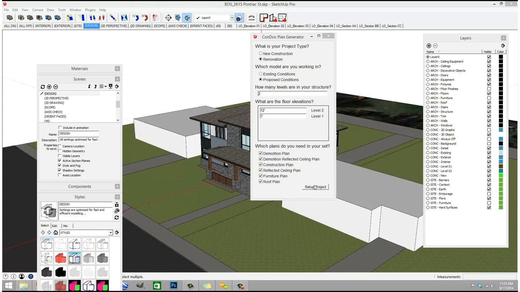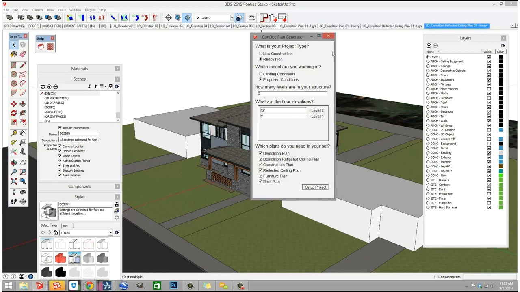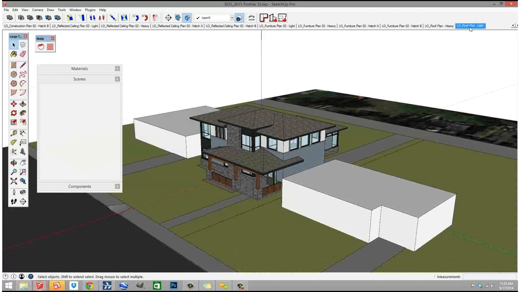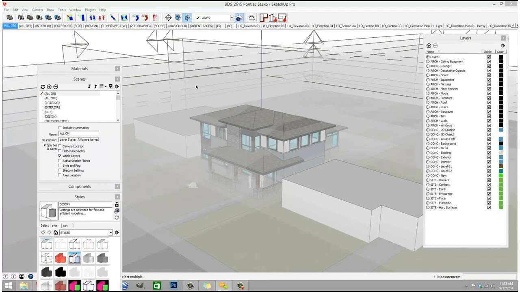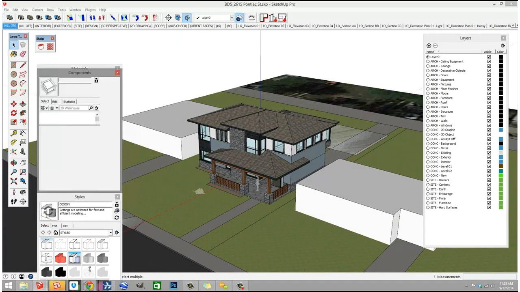Okay, so now we'll click on Setup Project, and watch what happens. It just starts pumping out all of these scenes. So all of those scenes, if you've read my book, are in Chapter 20, and they're explained in those scene organization diagrams. There is a ton of work that just happened with one click of a button. So let's look at what we've created.